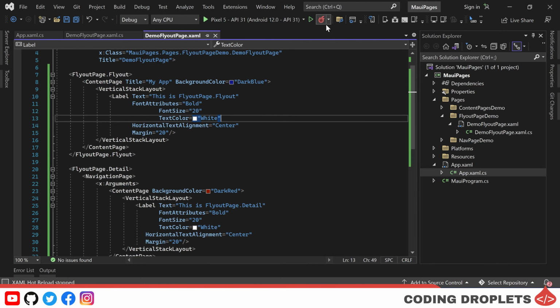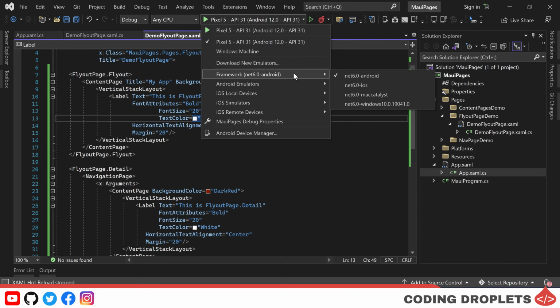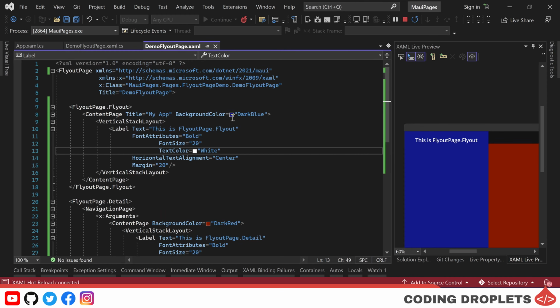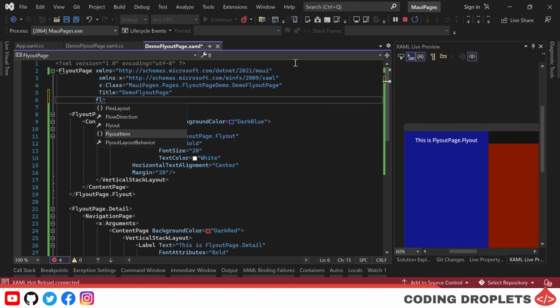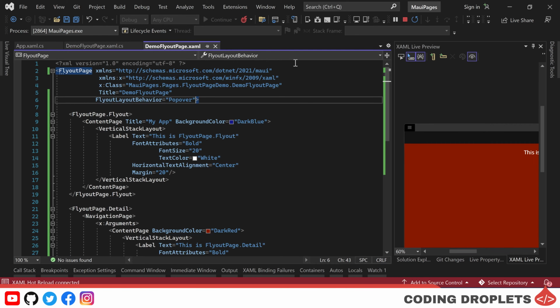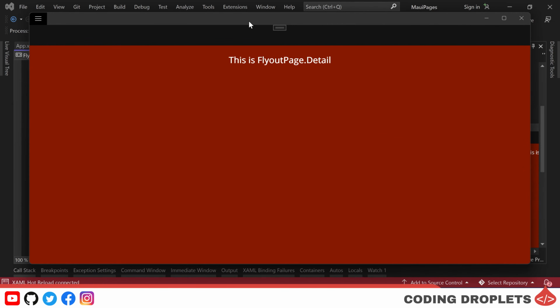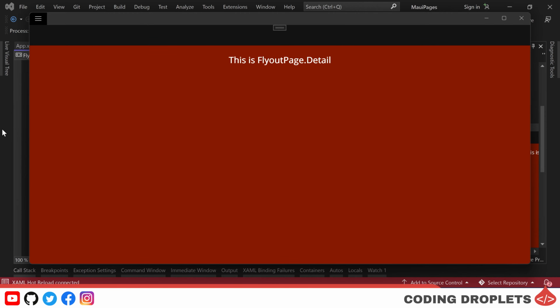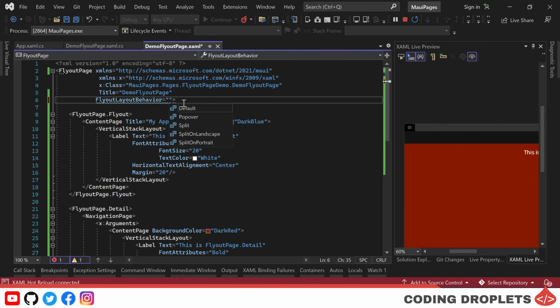Let's see how it works in Windows machine. In Windows machine, it is having a split behavior. The FlyoutPage.Flyout is getting displayed on the left side. We can change this behavior. For that, we can assign the FlyoutLayoutBehavior property of the Flyout page. Let me assign it as Popover. Now you can see that it is having the same behavior of Android app. Split behavior is the same one which we have seen before in Windows machine.